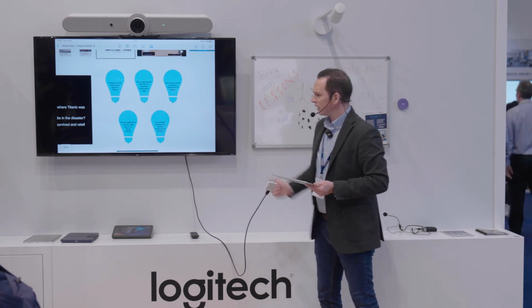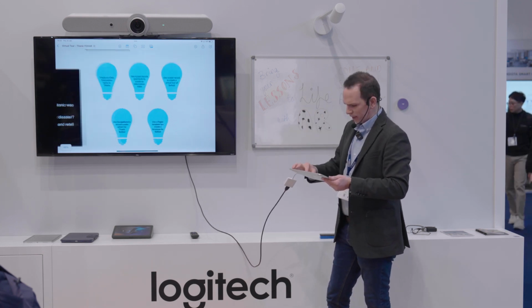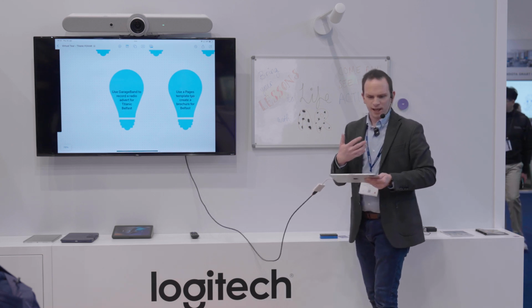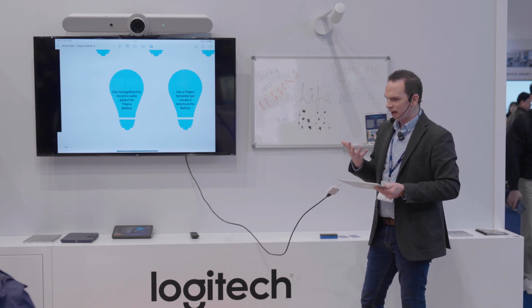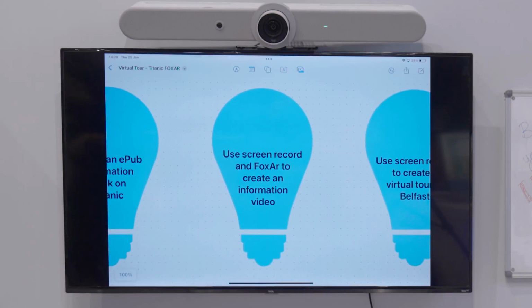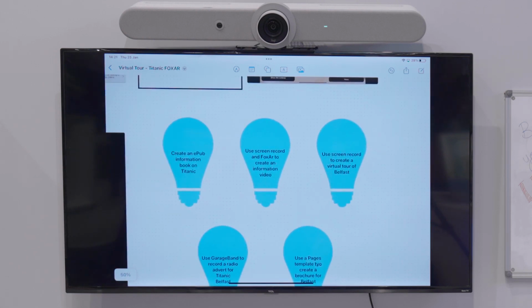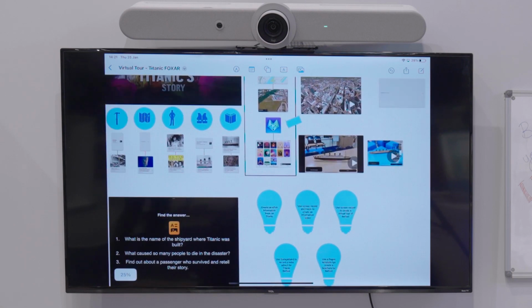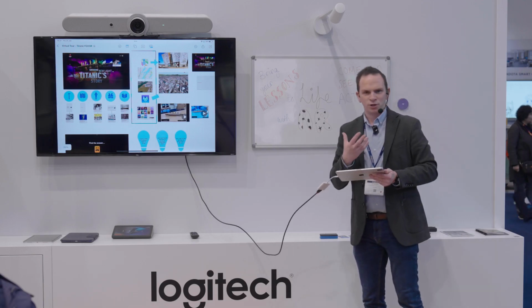So a really nice idea that I've used with my class there, for example, is using GarageBand to record an audio advert for Titanic Belfast. So after they've explored the building and the different galleries, they create their own advert to encourage people to take their tour. Or I could be using the Foxar app that I showed you there. My students could be using a screen record, and they're actually then voicing over that to tell me what they've learnt from their 3D model. So there's so many different options there, but for me as a teacher, I have one platform that I've been able to bring all of that together, and a great use case for AR.